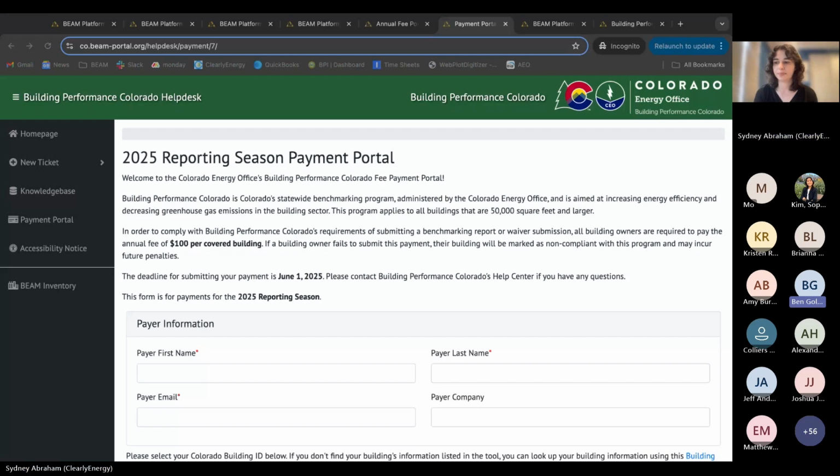Melissa, to your question about how early or when can we pay the $100 fee, you're able to pay the fee at any point during the reporting season. So March 1st through June 1st, 2025, anytime during that window, you'll be able to pay the fee for any of your buildings, including, as Sydney just went through, past reporting cycles where the payment was not made.